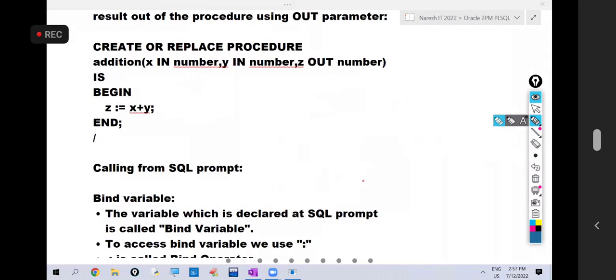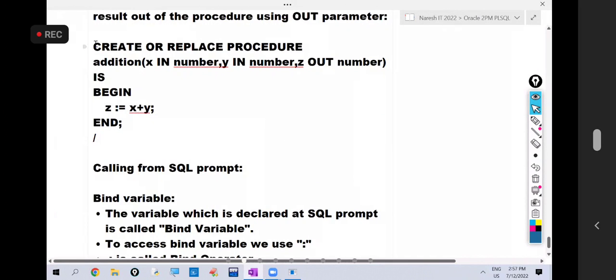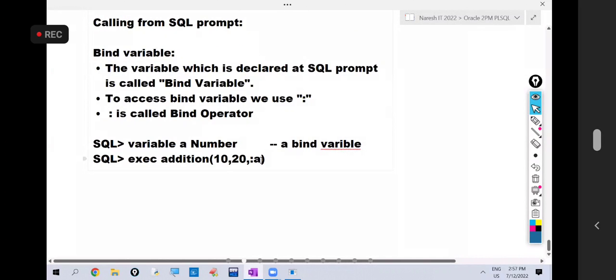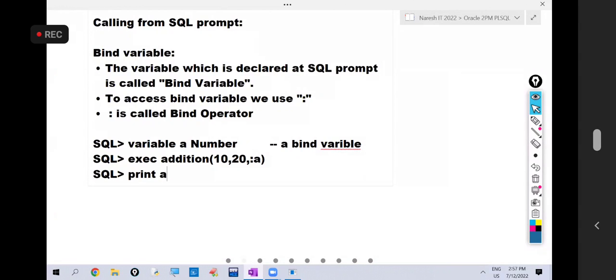We are creating this procedure. Here x is an in parameter, y is an in parameter, z is an out parameter. X, y capture the values. The result is stored in z. Z gives that value to the third argument a. Now I want to print the a value. To print a value, what do we write here? Print a. What does it print now? 30 prints. A value is 30 now. This is the output we will get.